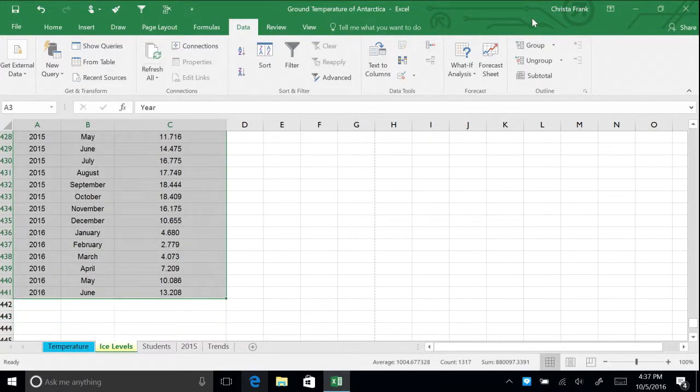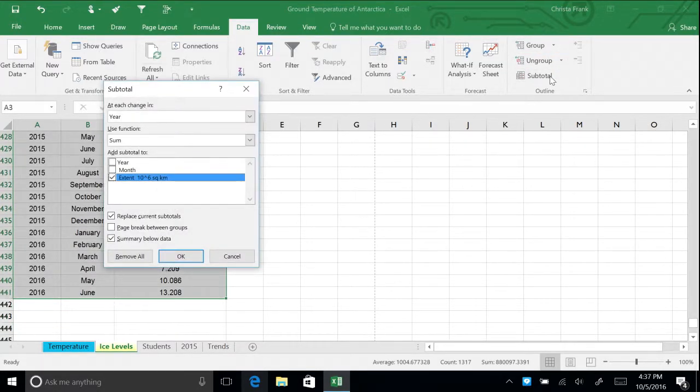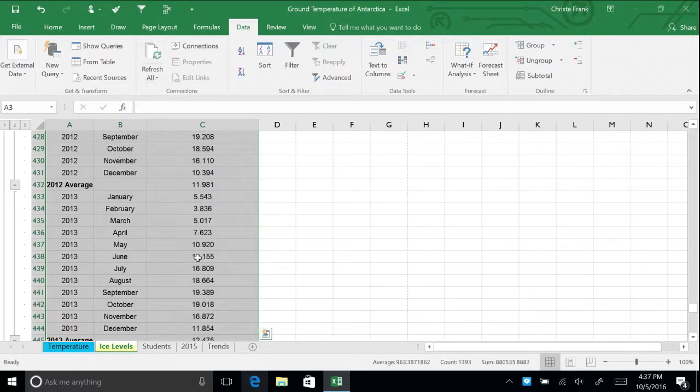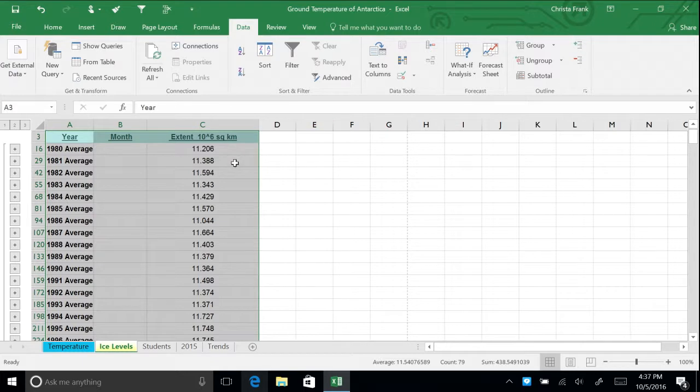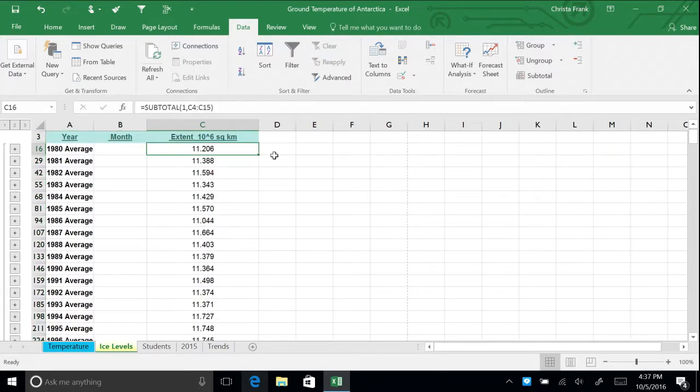Since you are looking for averages by year, choose Year for the At Each Change In box. Use the function Average and add subtotal to extent. Now you see the average subtotal below the details for each year. Collapse the data to see an overview of all the averages. Note that the subtotals function only works with cell ranges and not with data formatted as a table. You will learn more about tables in Module 9.